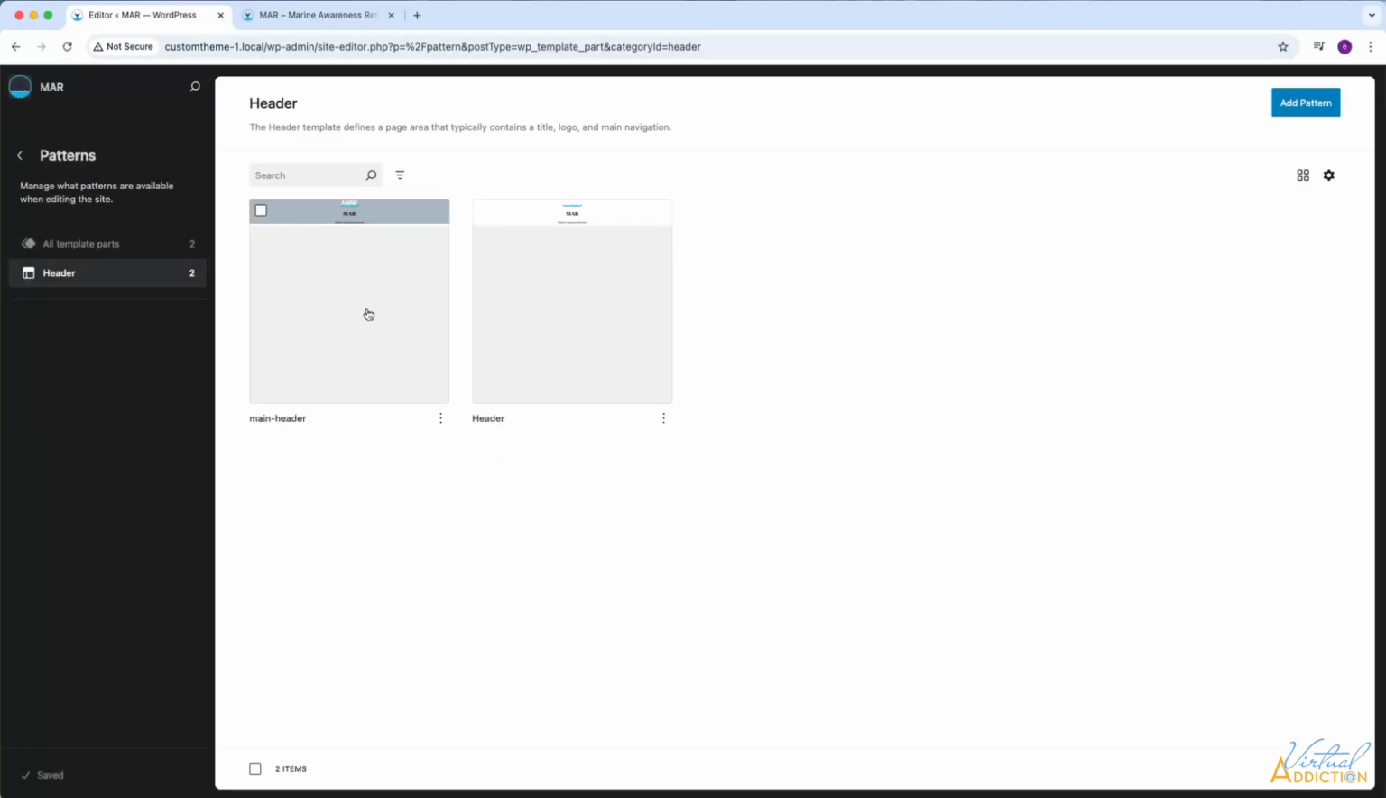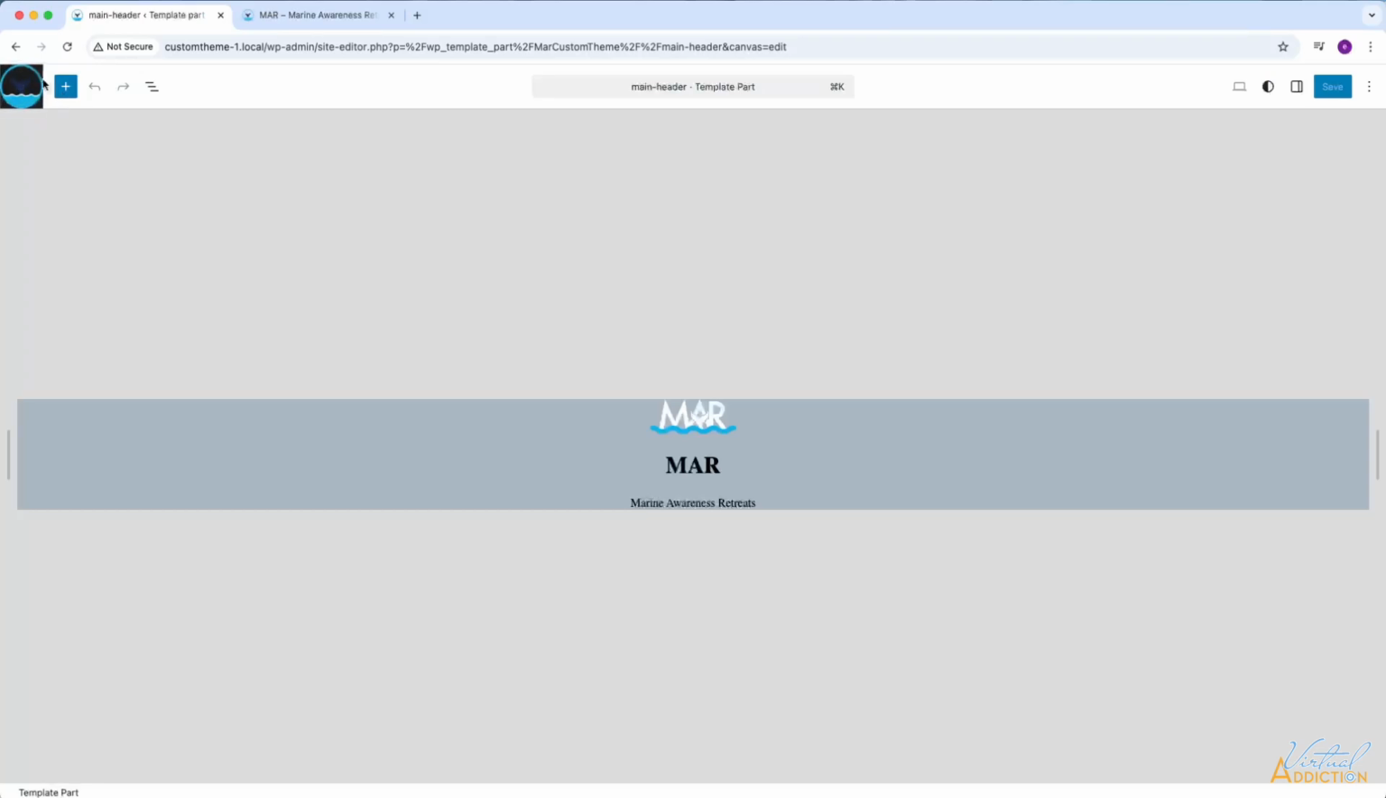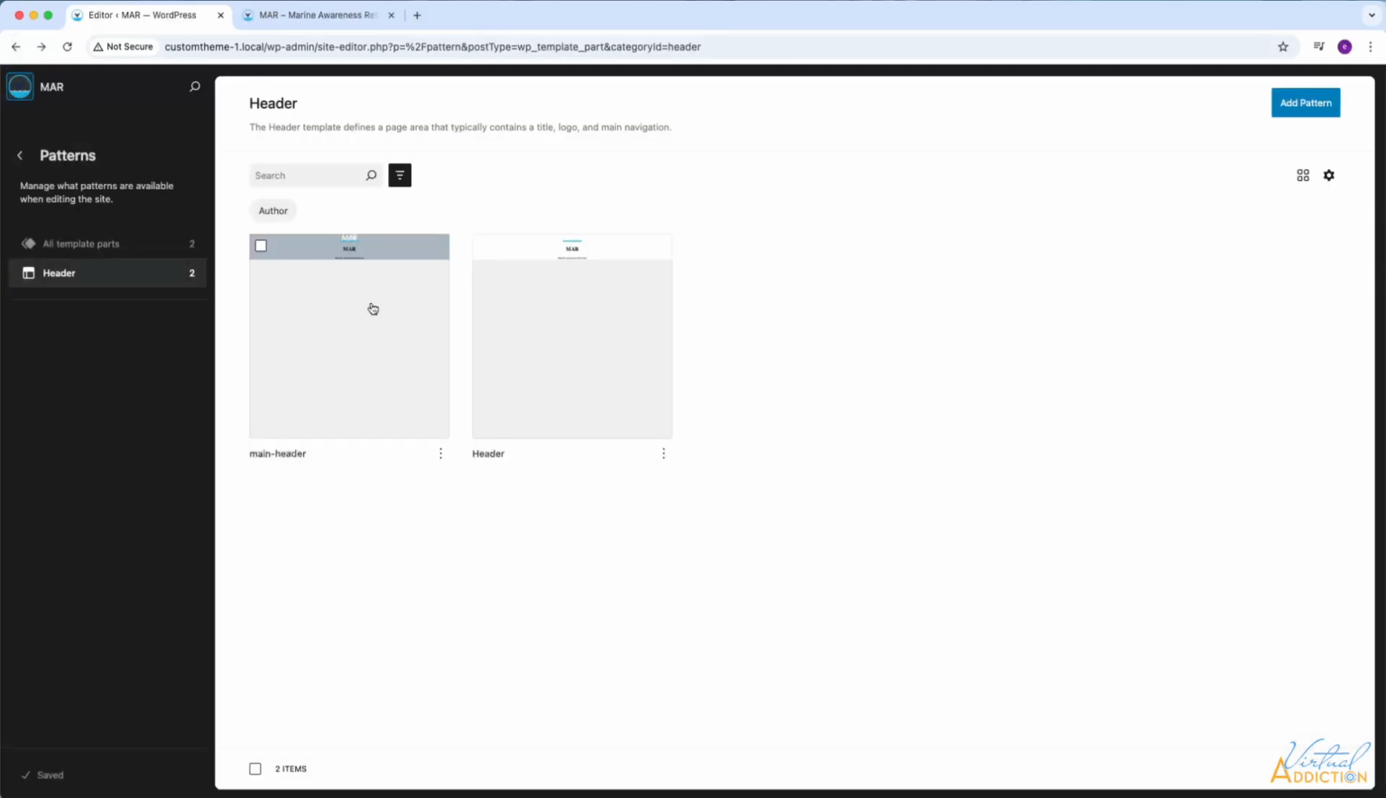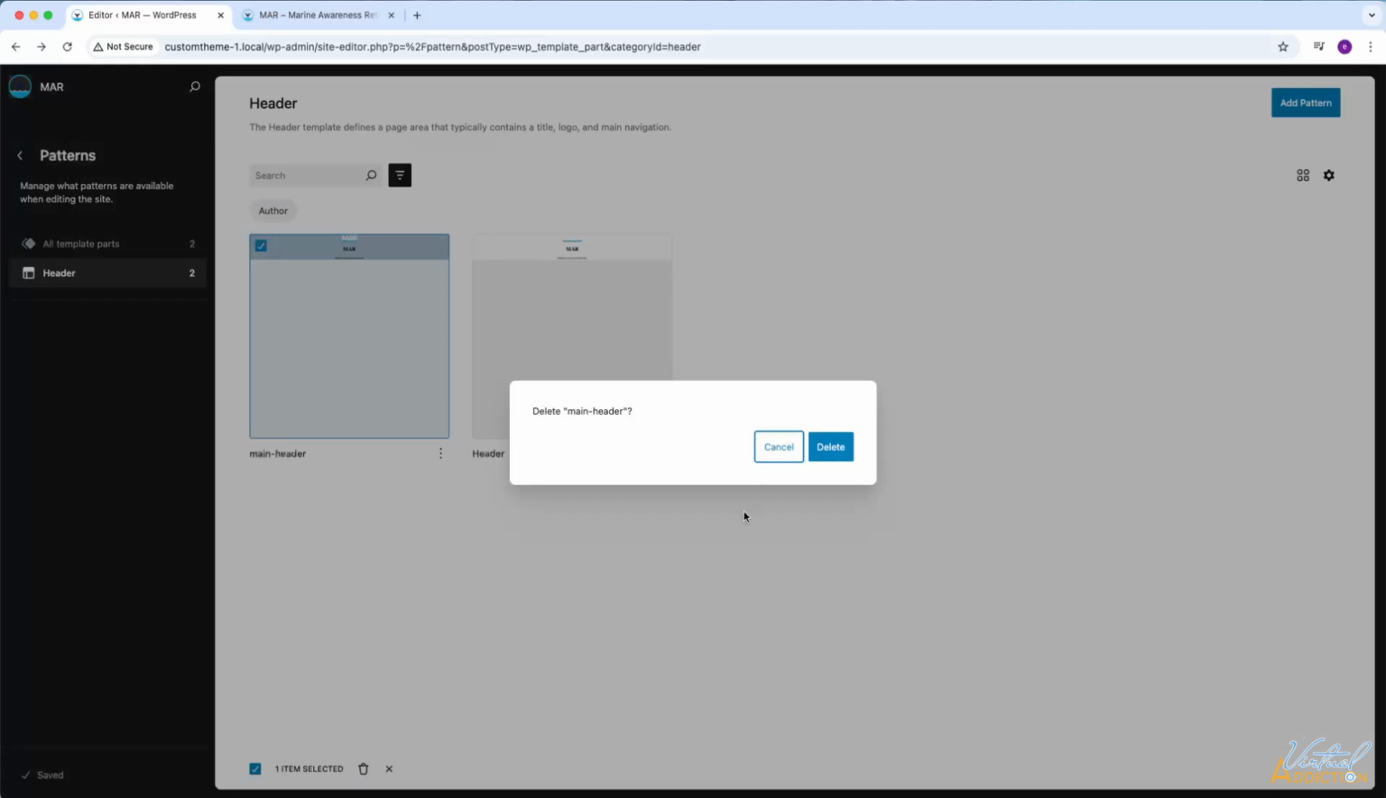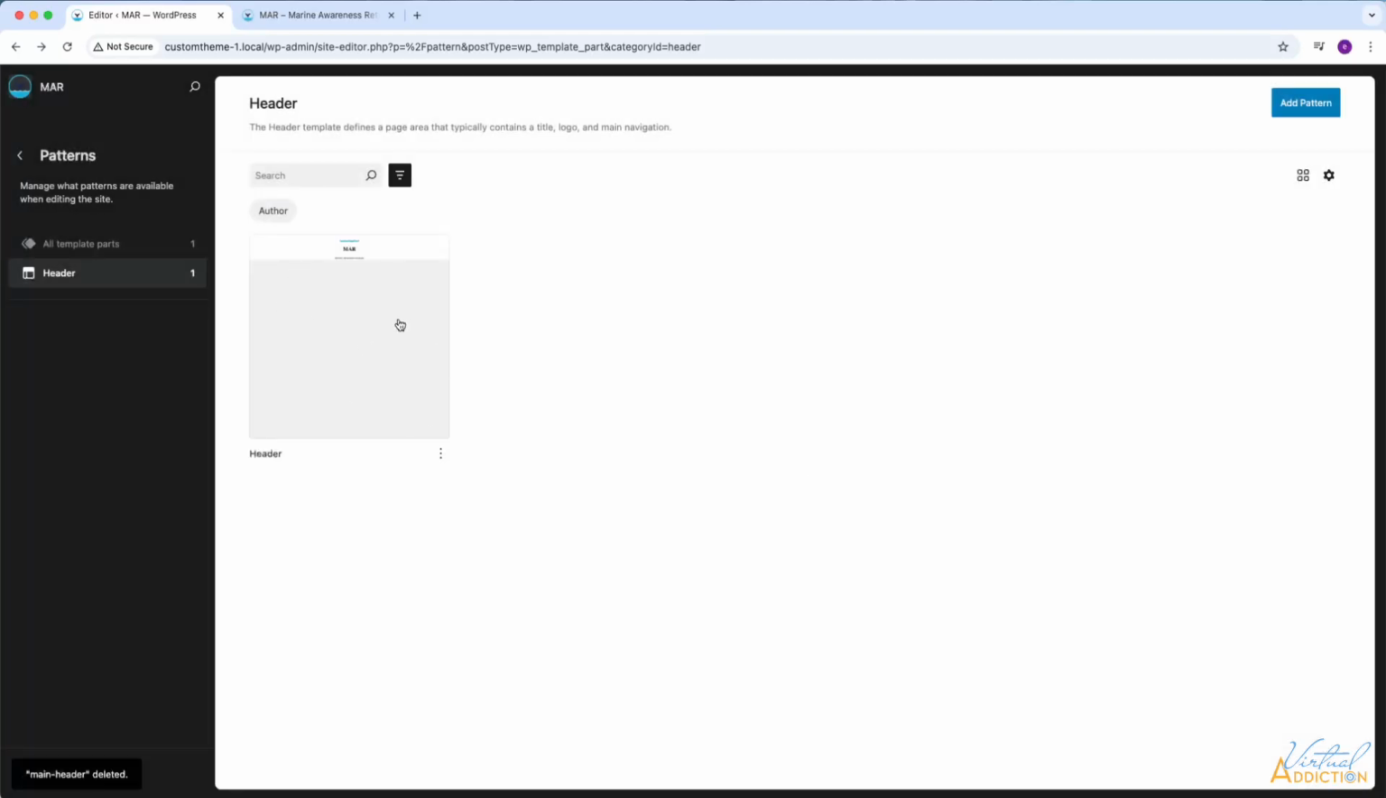And at this point, I don't really need this, right? We don't need this anymore. This exists as something that we made inside of WordPress. So what I'm going to do is select this item right here and click the trash. This is going to throw this away. I only want this header to be here.